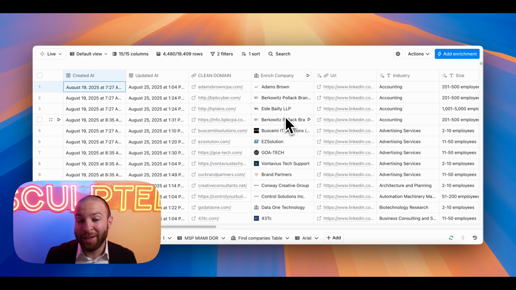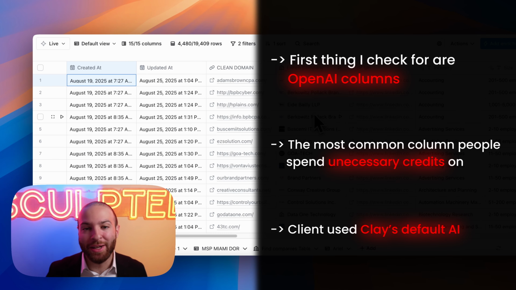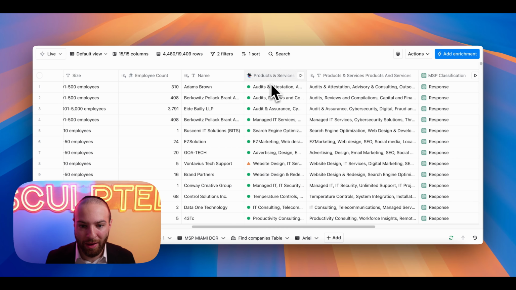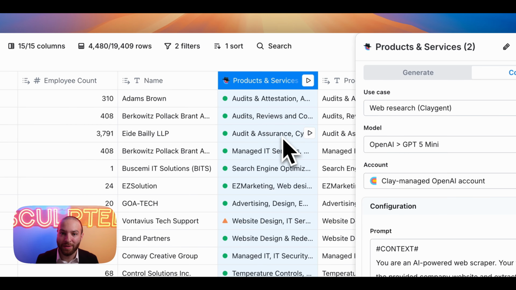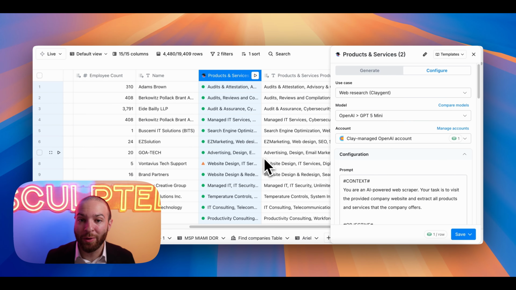Okay, here we are in the Clay table, and when I do a Clay table teardown, a free audit of a Clay table, the first place I check is their OpenAI columns, meaning Claygent and ChatGPT, because this is, once again, the most obvious place to save money. Now, if we head over here, we can see they have this Claygent column that's going out and looking for the products and services of this company to try and figure out if they sell IT services. Let's see what they have here.